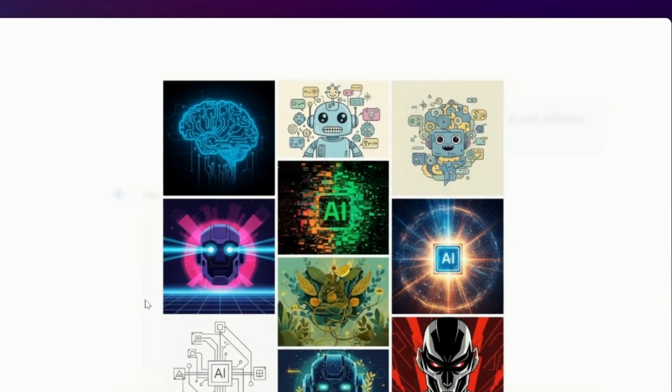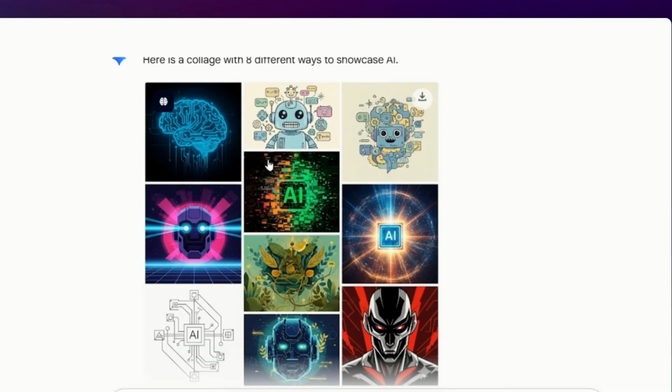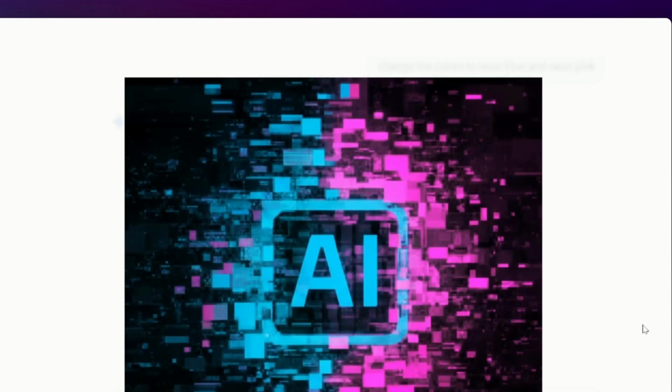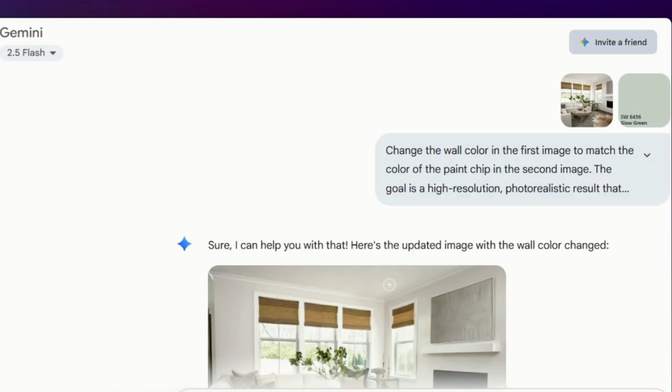And this is what it came up with of what AI meant to Nano Banana. But I like this one in the middle. So I did a snapshot of it and I uploaded it and said, change the colors to neon blue and neon pink. And there we have it. I actually like that. I'm going to use that one. Now let's move on to other ways that you can use Nano Banana.